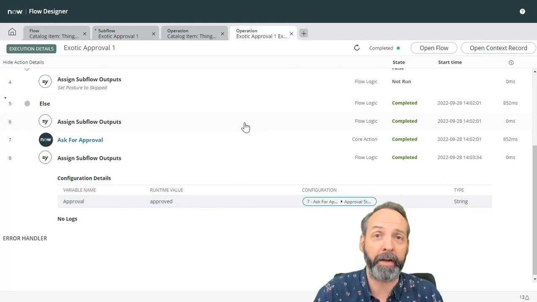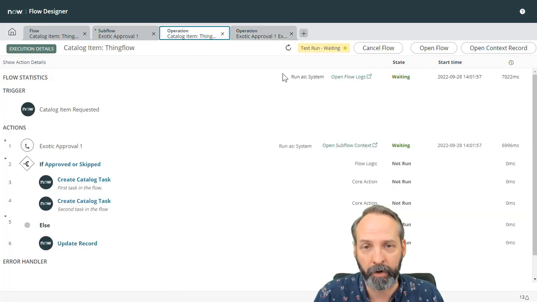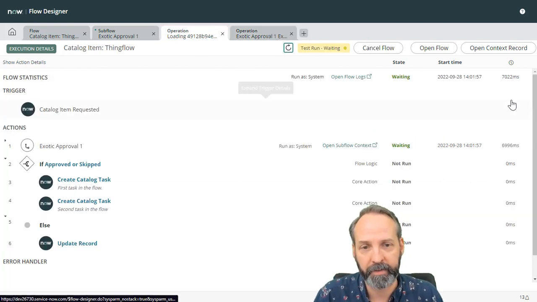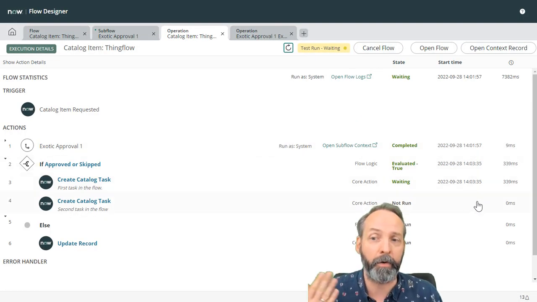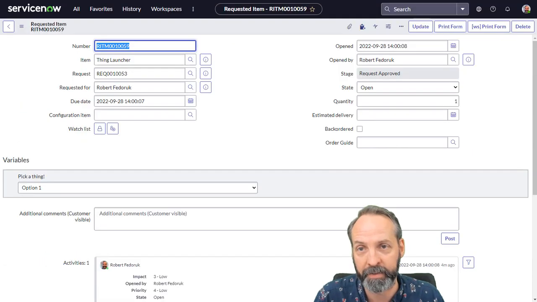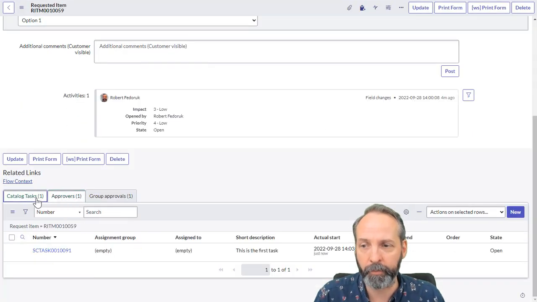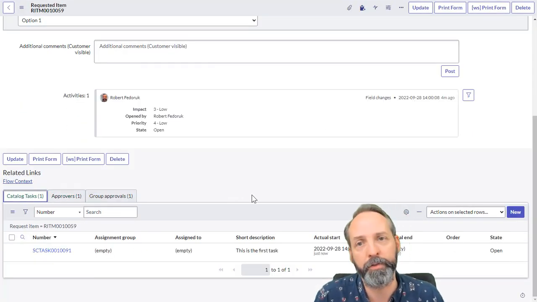Now we can go back to our parent flow output. Here we are in there. Let's refresh that. It evaluated that if statement as true, and now it has initiated the first catalog task. Let's go back to our request item, and we see that it has generated the first of those two catalog tasks.